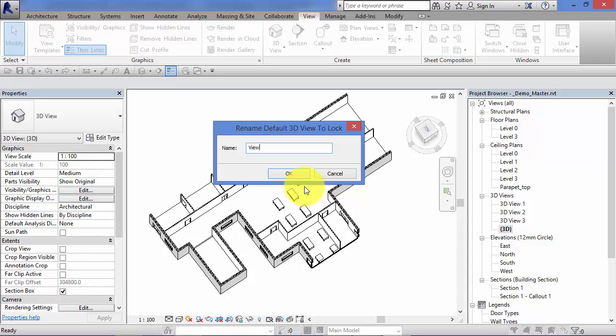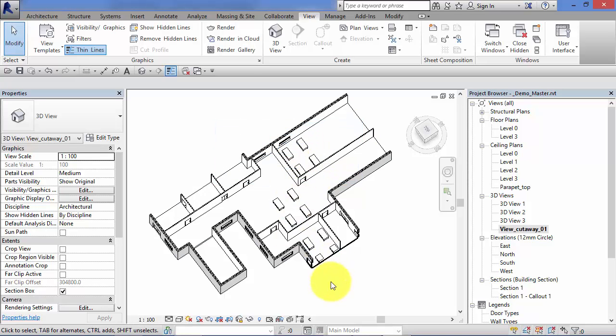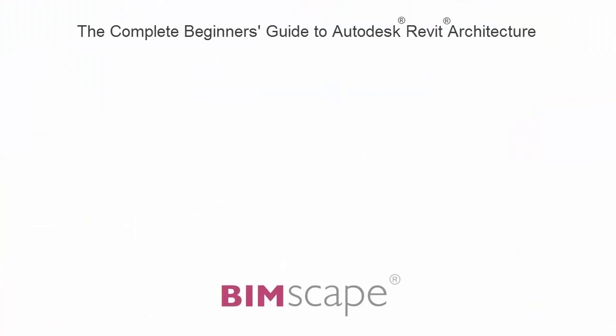So view, cutaway, 01. Hit OK. Let's save that in the 3D views group, and it means that if I select the orbit tool, I can no longer pivot or orbit that view. So it's now locked. Place it onto a sheet, knowing that it can't accidentally be messed up. And that completes this unit.